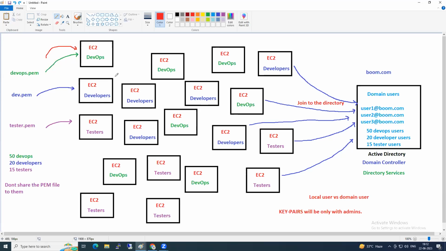So you will be logging into this DevOps machine, the same machine, with your own username and password. Now Seshi came. Seshi can also log into the EC2 instance with his own username and password, the one created here in the domain controller. Understood now?